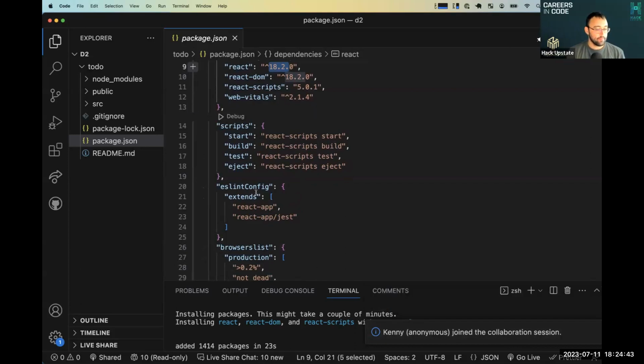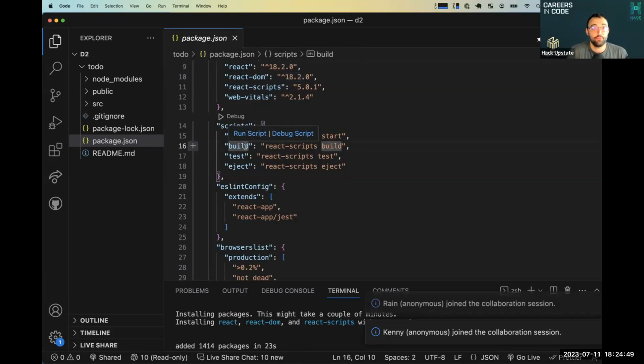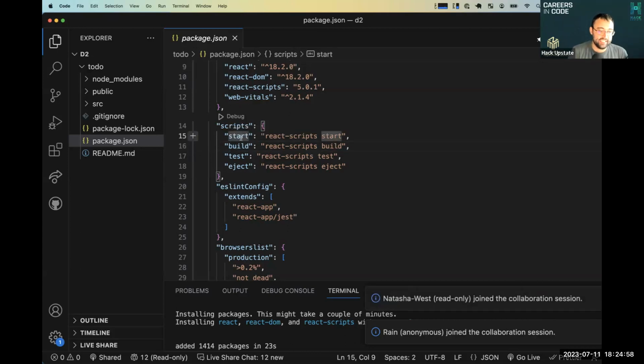There are also these scripts down here. What Nathan will do when he comes back is show you how to use this build command, how to basically tell your project to build itself together so that it can be deployed out on the internet. But the command that we really care about is this start command.